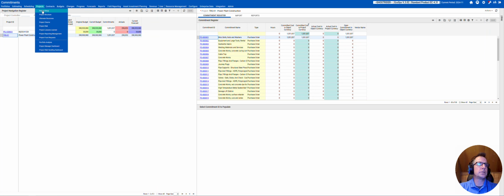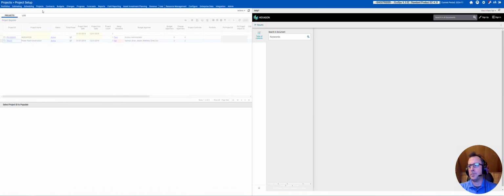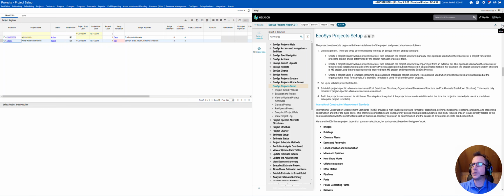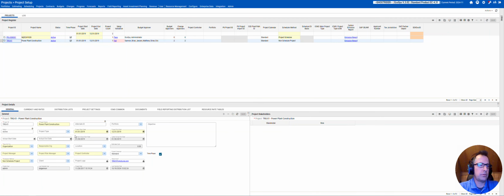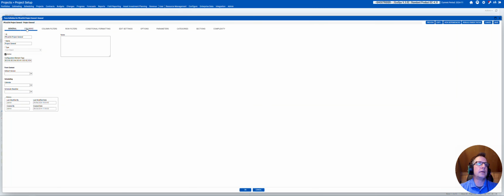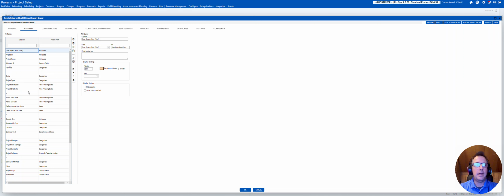Let's go to project setup. And by the way, this is an out of the box standard product 4.3.1 instance. This is all demo data. No real actual data is in this instance. So something like this looks very different than this.